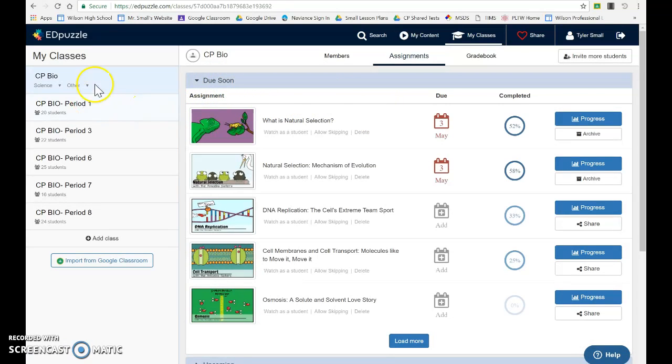So first thing, you can make a bunch of different classes. You can add classes down here by clicking this button. If you use Google Classroom, you can also import your rosters right there. It makes it really easy to sign up all your students, and then you don't have to give them a code or anything like that.